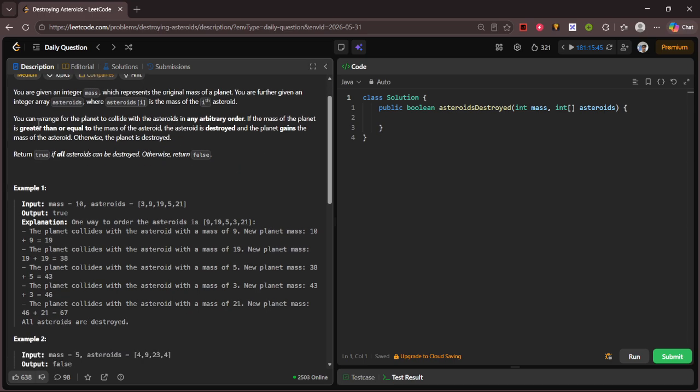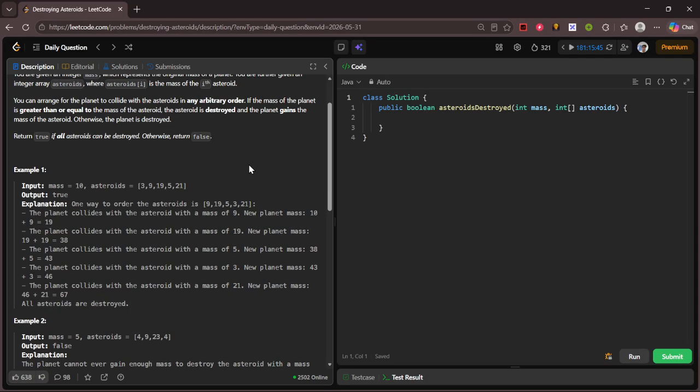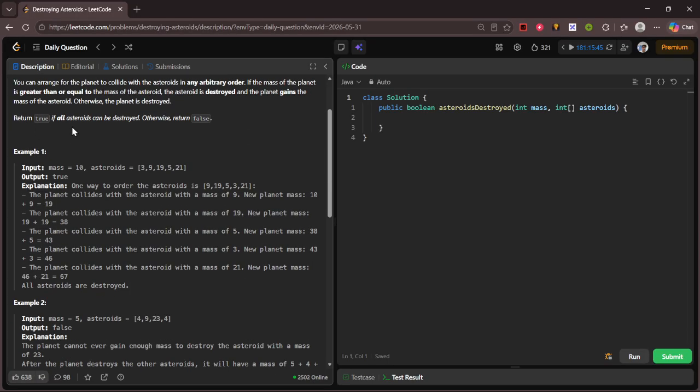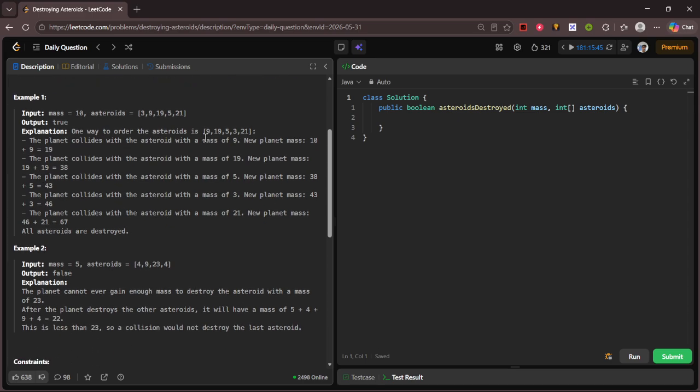Now we can arrange for the planet to collide with the asteroids in any arbitrary order. If the mass of the planet is greater than or equal to the mass of the asteroid, the asteroid is destroyed and the planet gains the mass of the asteroid. Otherwise, the planet is destroyed. Return true if all the asteroids can be destroyed, otherwise return false. Example: mass 10, asteroids 3, 9, 19, 5, 21, output true.